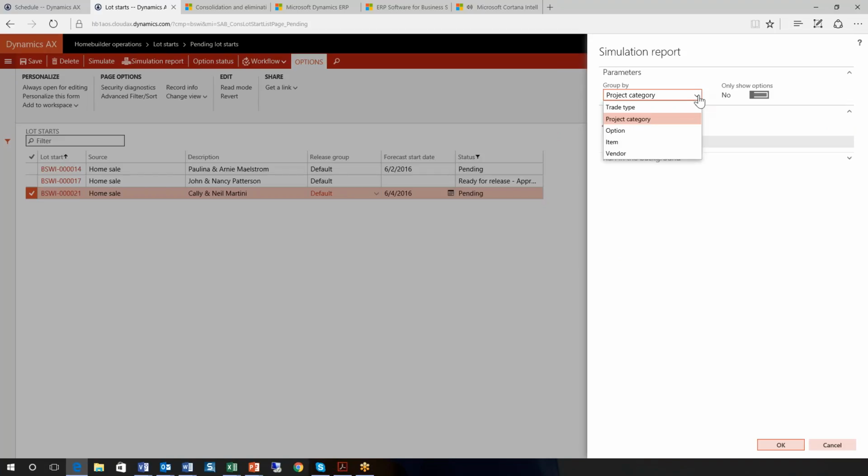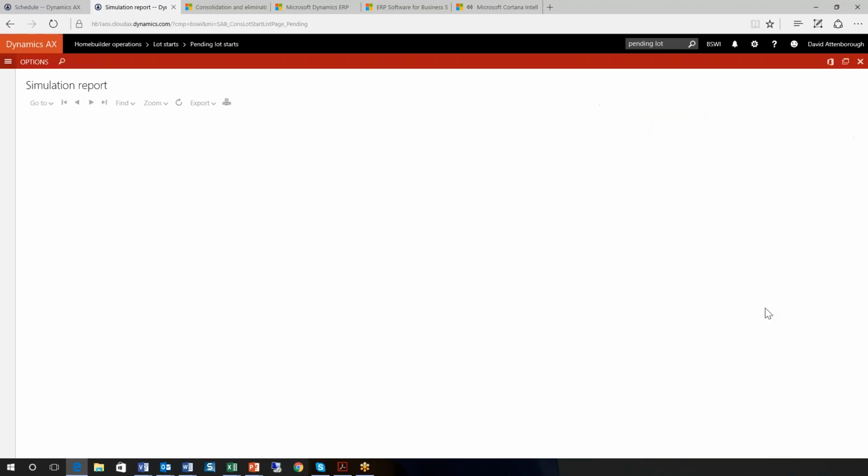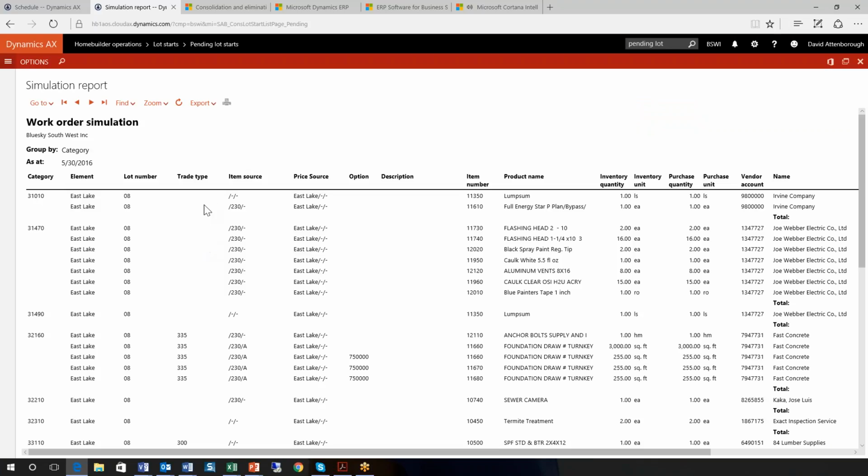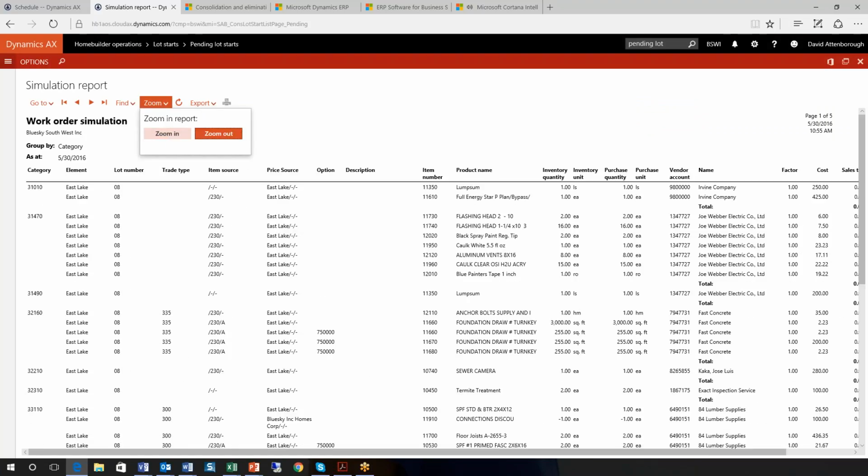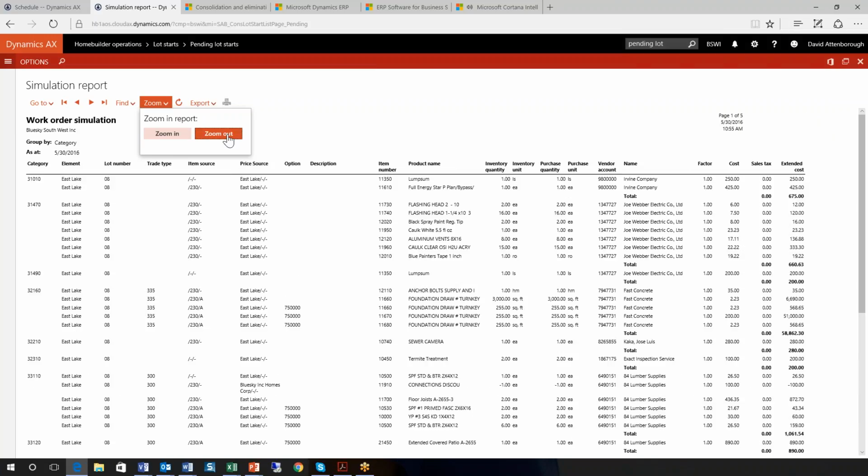And we have a few different options here depending on what we want to check and how we want to check it. I'm going to just do it by project category once again. And we'll click OK here. This will build the SSRS report, which we can just zoom into a little. So we can see our totals on the far right hand side. Of course, we can export these, so we can export them to PDF, Excel, etc.